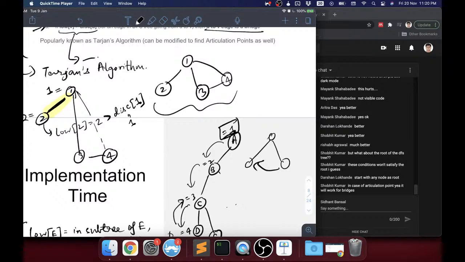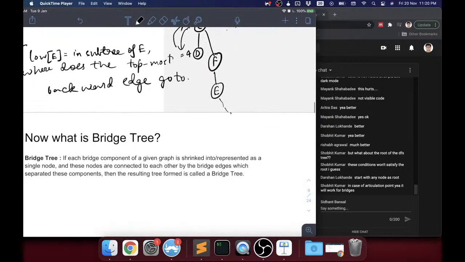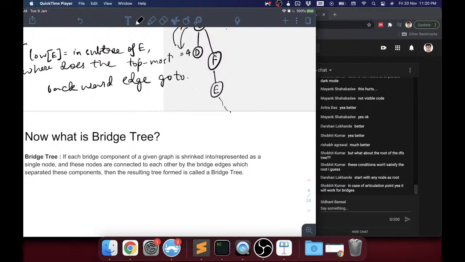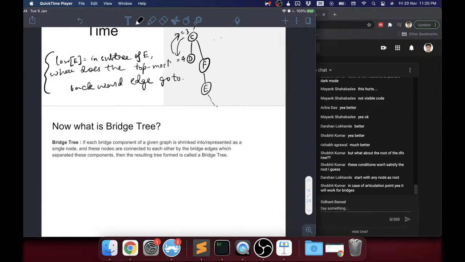If you're trying to do this for articulation points, then you guys are correct. Shobit is correct that you have to take care about the root being special or not. So this code, if changed slightly, will work for articulation points. You can Google it up, or later I can share that on the Discord, that if you change some of the if conditions, then you can get the thing working for articulation points.